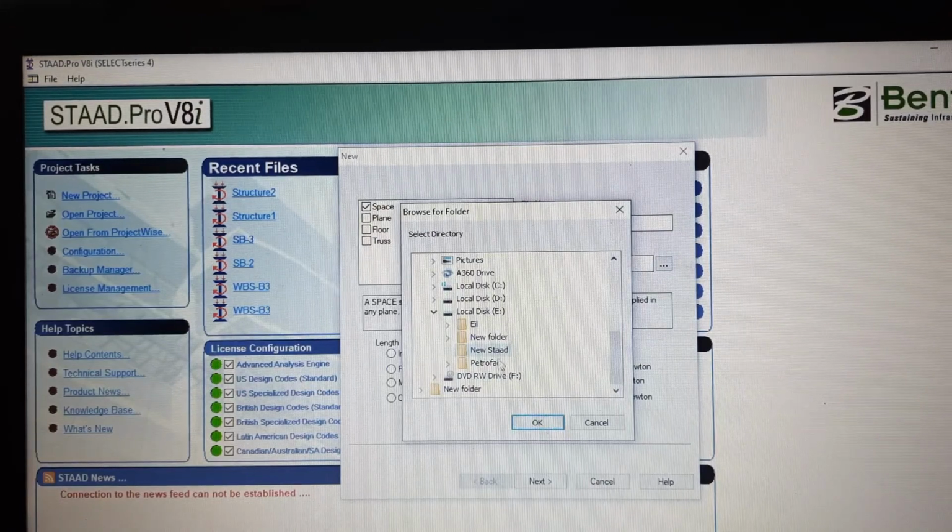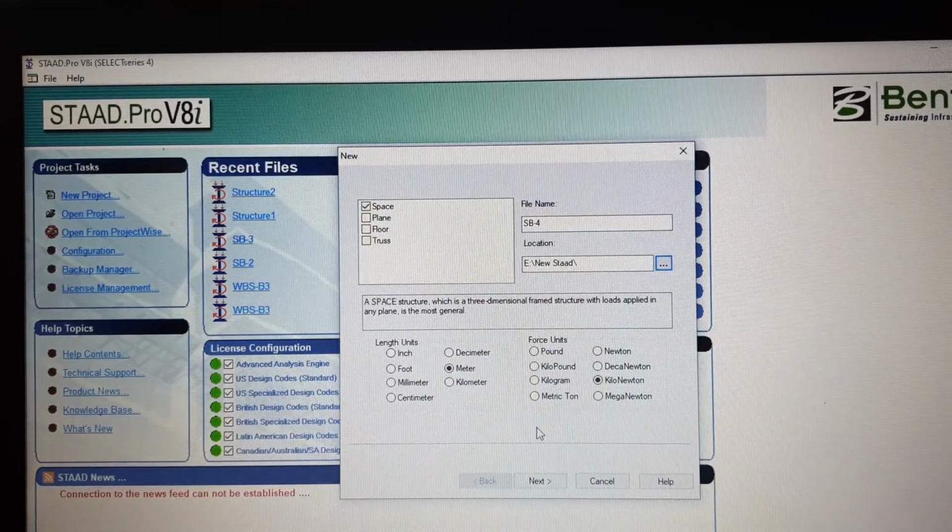You have to say I want to store it in any other folder. So you have to create a folder before going into start environment, and then you have to specify the folder. Okay, so after specifying the folder you have to click OK. Okay, I'm clicking OK. Now you have to specify the length unit.